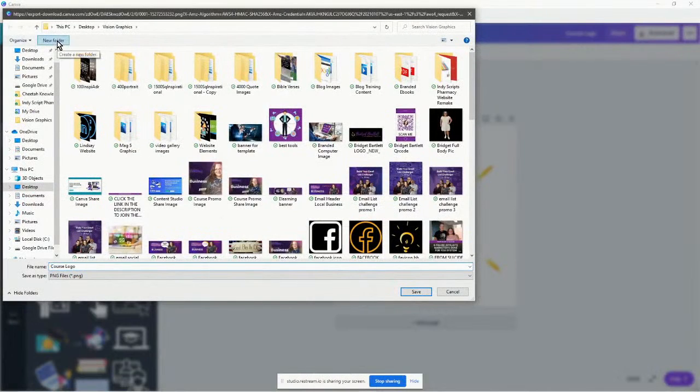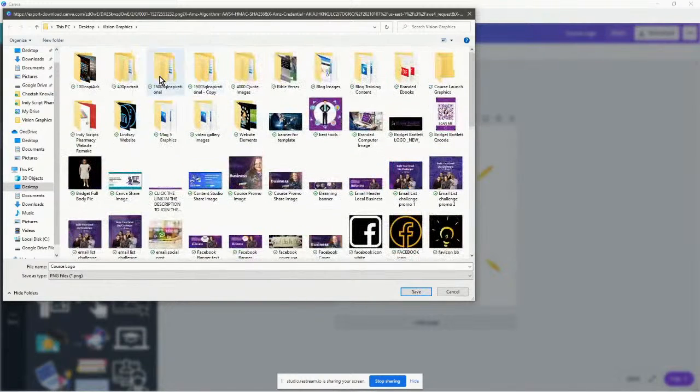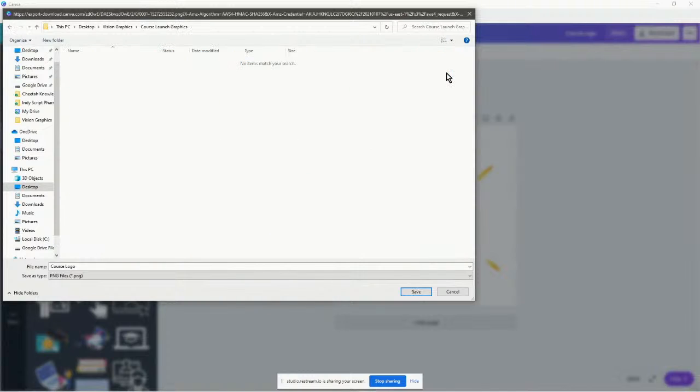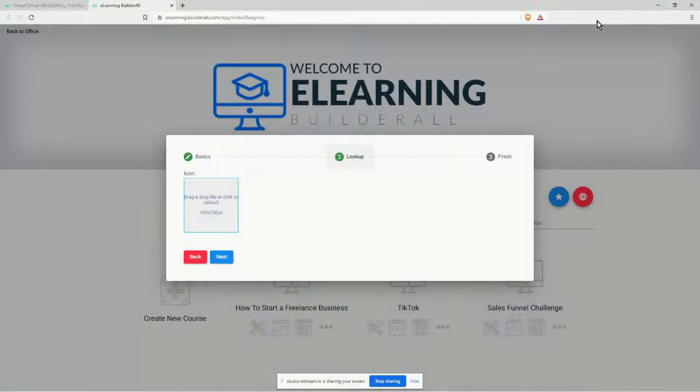So now I'm in G Drive here. Let me go ahead and create a new folder. We're going to call this course launch graphics, because again, we want to stay organized. I am not a very organized person, so I wish I practiced what I preached here. So now we have a new folder, and I'm going to save that graphic to this folder. That way it's easy for me to find later on.